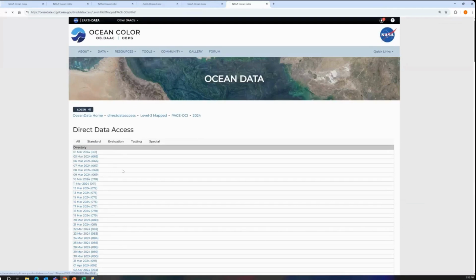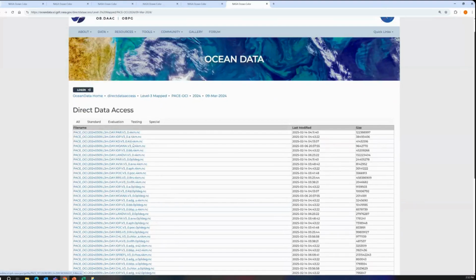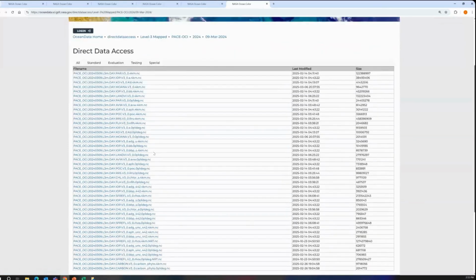Pick a date. And then you're going to see that you get all these different products, and one of them is also going to be MOANA. So this is where you would find your level 3 map products in all different resolutions.